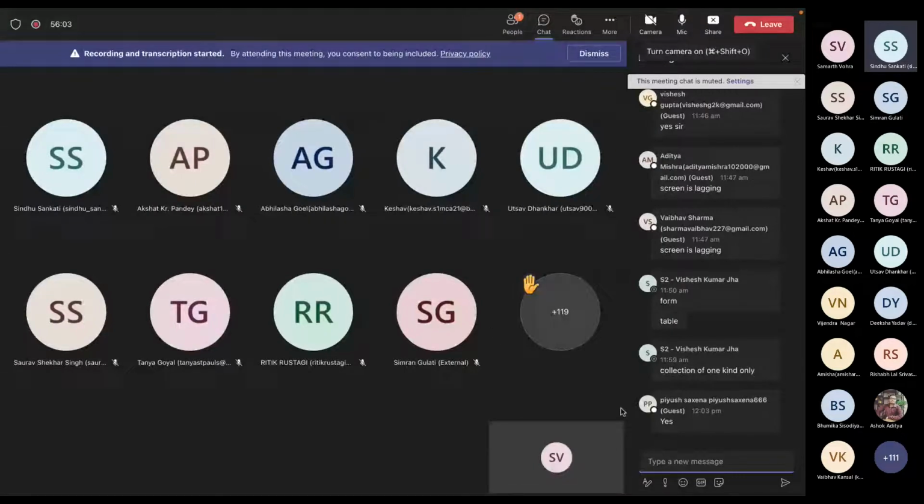Similarly, we can say the collection of one kind, right? Right, Vishesh. Are things clear till now? I hope so, things are clear, right?